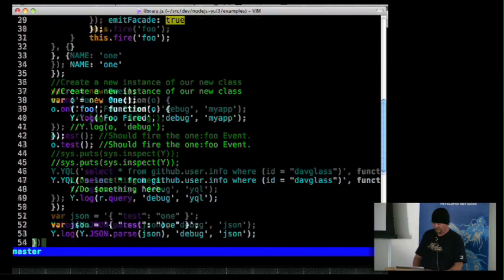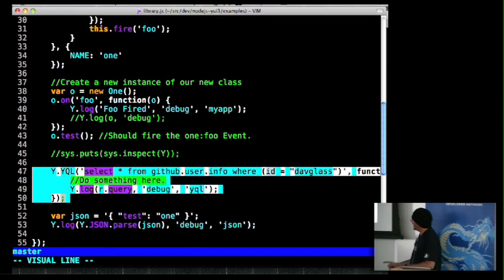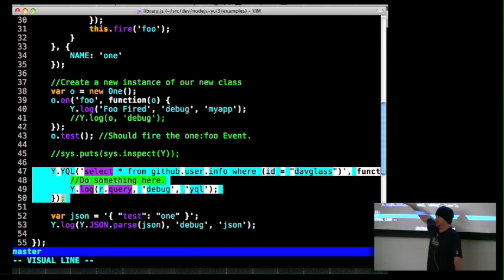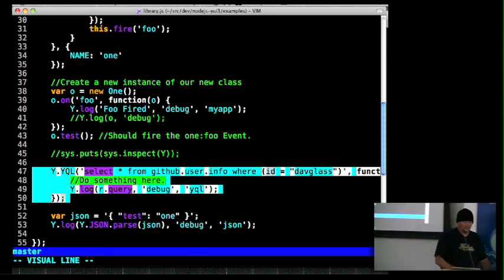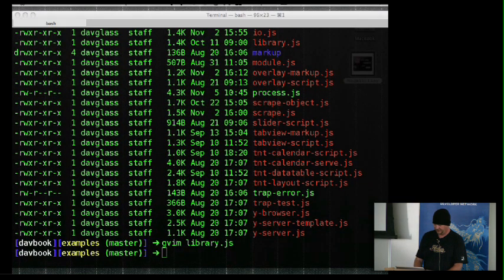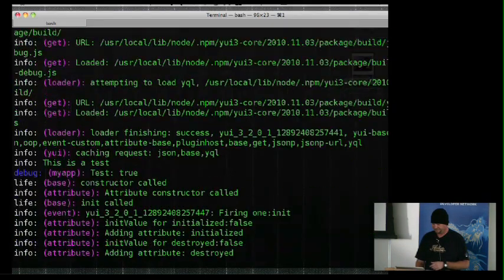So, you can see there's a YQL request. That is the exact same code that you would use on the server, or that you would use on the client, but now you can use it on the server to go out and fetch YQL. And then we've got our JSON parsing. Exact same stuff. So if I execute this, you're going to see a whole bunch of stuff spit across the screen.